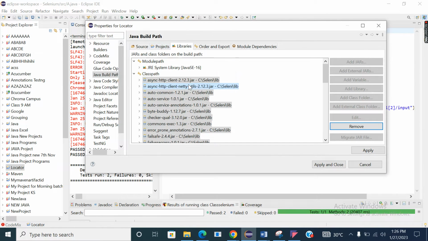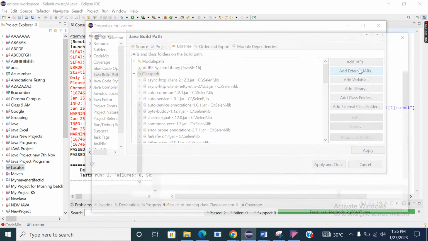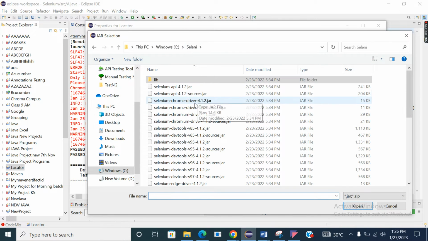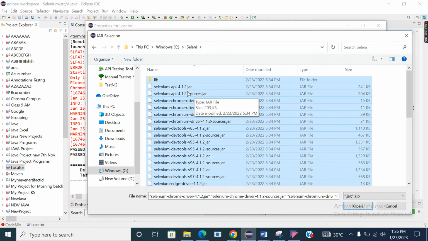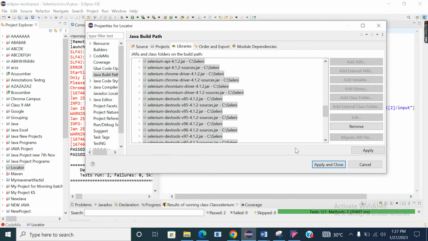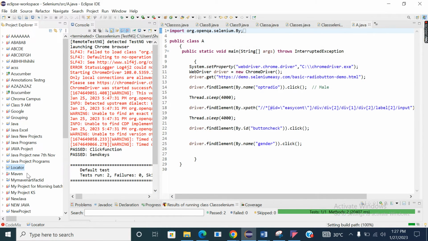Again, coming to the class path, I need to click again on the class path, then again add external jars. In this, we have other files as well, the Selenium files. So we can add all those Selenium files and skip the lib folder because we already added it. Then I need to click on open, then apply and close.